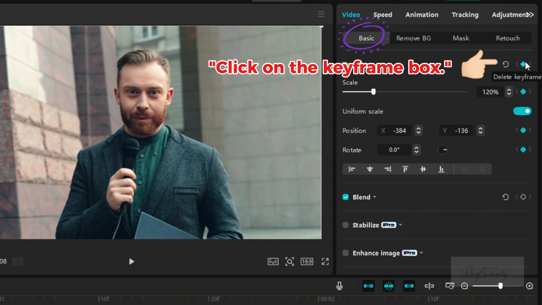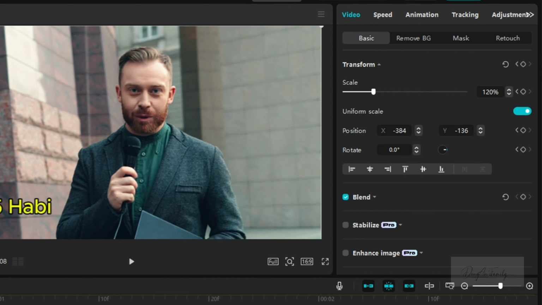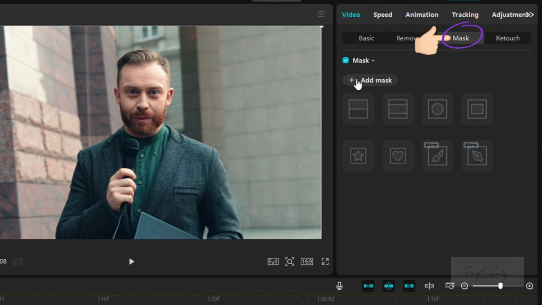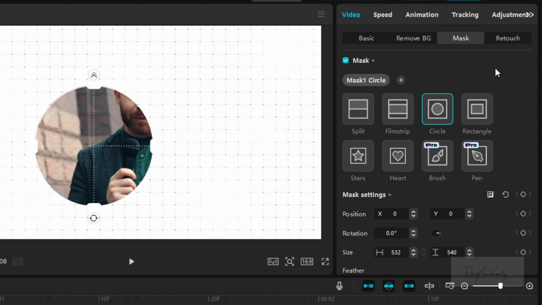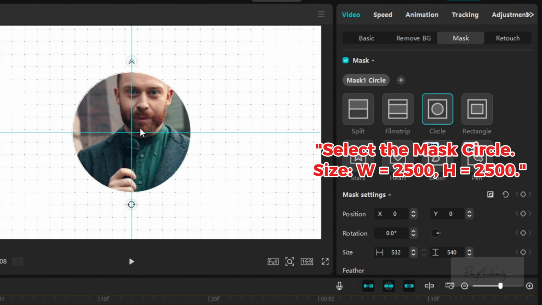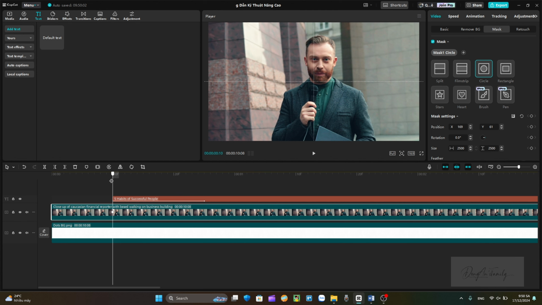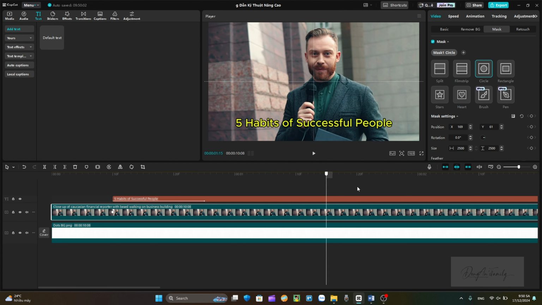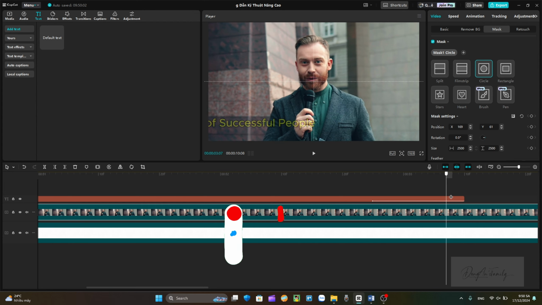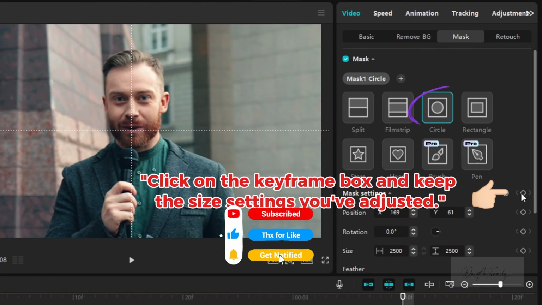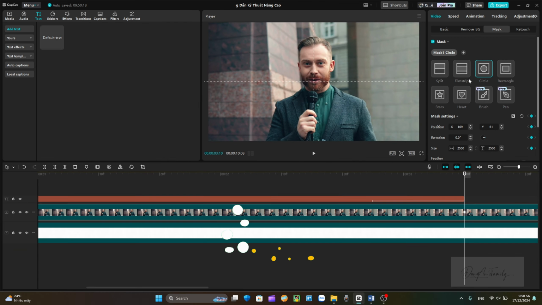Click on the keyframe box. Select the mask circle. Size: W equals 2500, H equals 2500. At the 10th frame of the 3rd second, click on the keyframe box and keep the size settings you've adjusted.